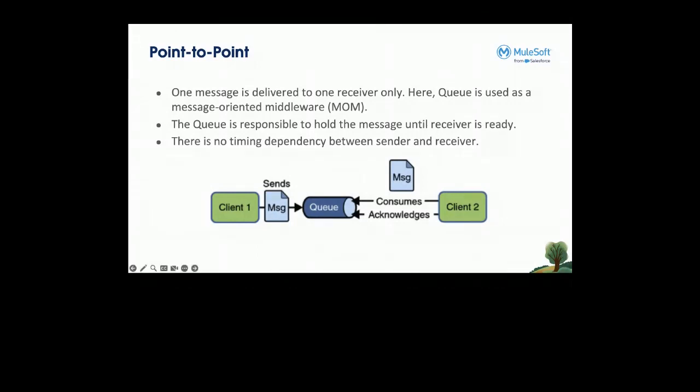You can maintain security very well, but it's very tightly coupled. So if your database is down, all your messages will start failing. It's just client one sends a message to the queue, client two consumes and acknowledges. That's it. So this is point to point.